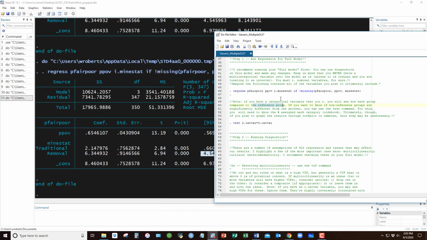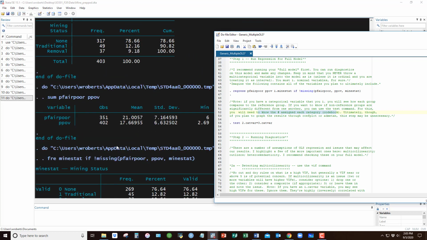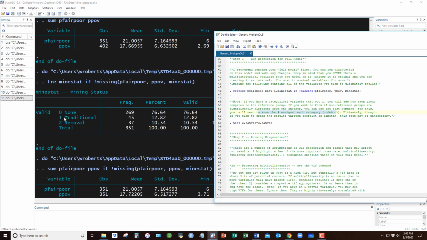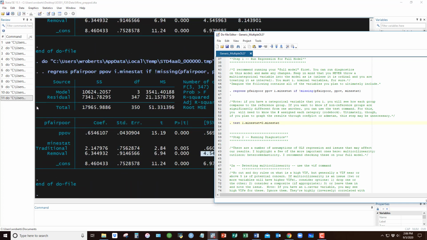But if we go back to the do file, we can actually use this test command. Now the trick here is you have to know the coding of MineStat. So if you go back up, you can see it's 0, 1, 2, so we would use 1 and 2. And we would just replace test 1.MineStat against 2.MineStat. So it's basically asking, and this is what we call a post-estimation command, so it has to follow immediately the regression that you want to reference.